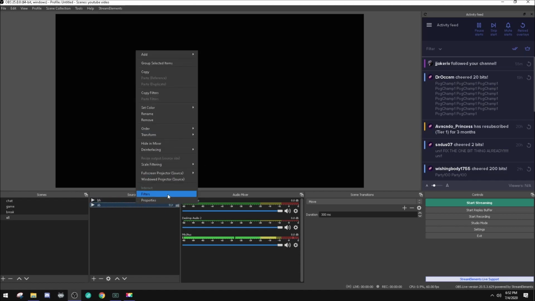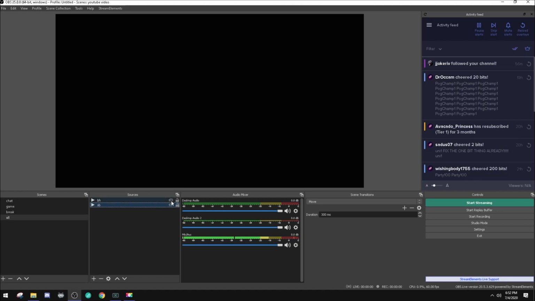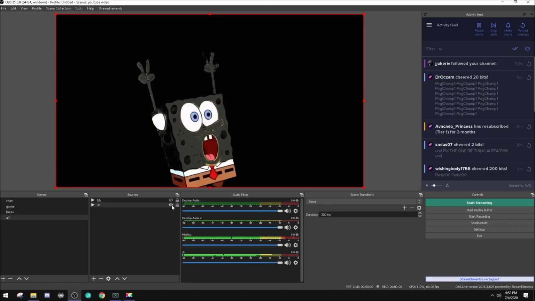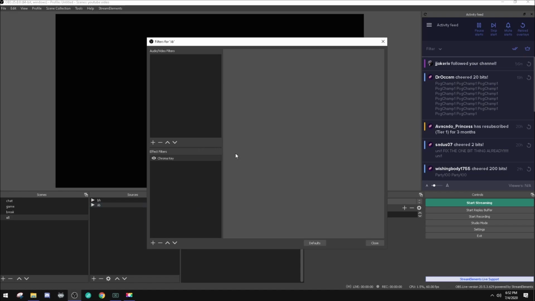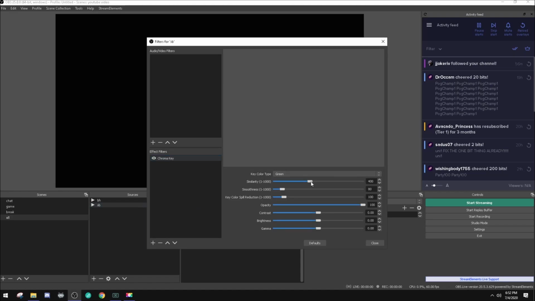Now, some people would like to add that filter to the scene so they don't have to keep doing it over and over again. I like to add it to every source. And the reason I like to do it this way is because sometimes other colors can be affected. So if I go to SpongeBob, you see how he's kind of grayed out. What I'm going to do is go to filters and lower that chroma key down a little bit.